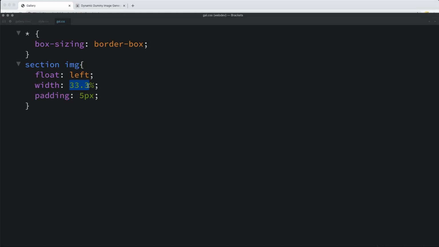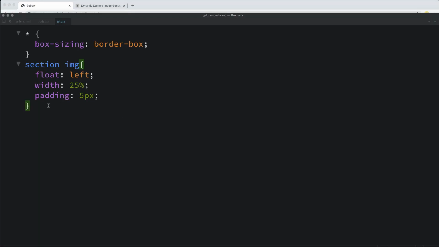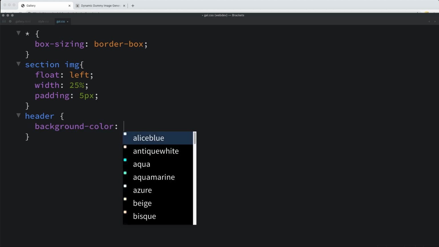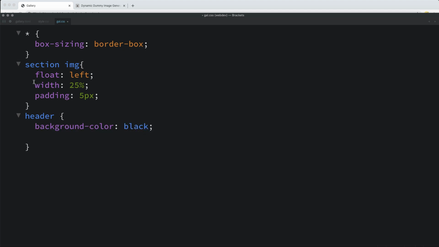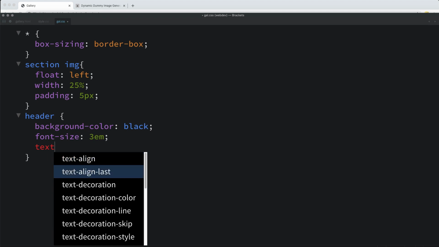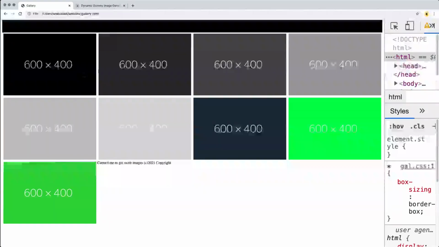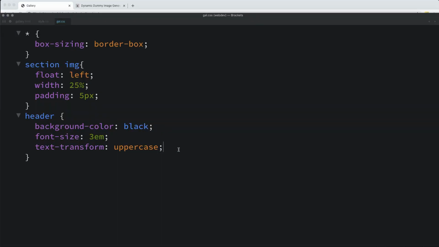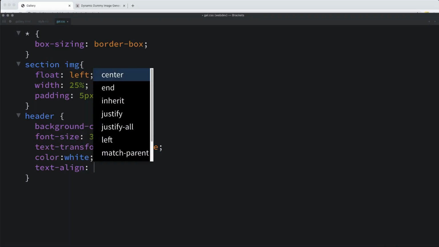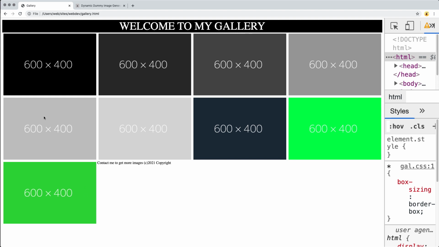If we want to have 4 images across, that's 25%, and then we can do the math. What's happened here is that the footer got messed up. So let's go down, and we'll update the header area. I'll give this a background color, set it to black, and update the font size. We can also use the text-transform, so we'll change it all to uppercase. And we can't see it, so we need to also update the color. And text-align center, to center the text in the middle there. So that's our header.